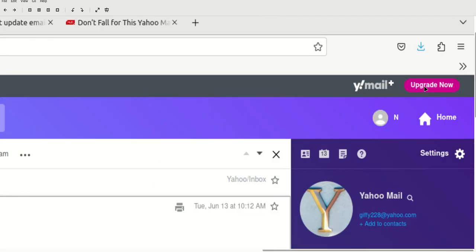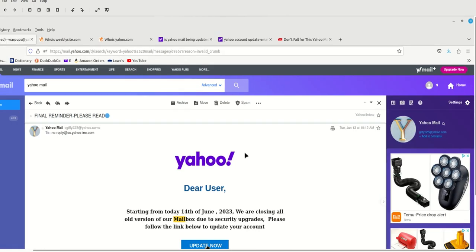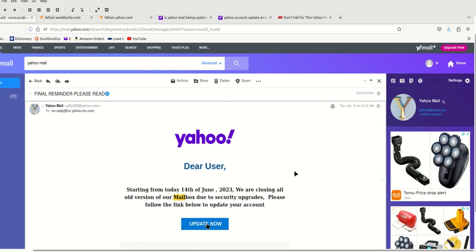Now, if you click on this, this update will update your email, this Yahoo account, to a paid account. And if it's a paid account, it'll get rid of the ads. There's a few other benefits too. So this is a free account. That's the only update that they're going to give you. This is not the update.